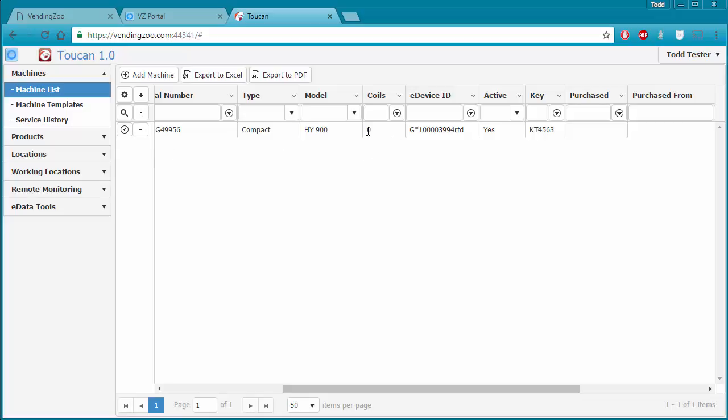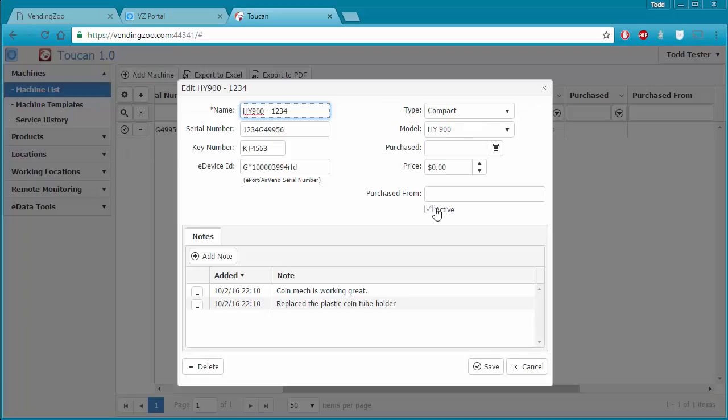And at that point in time, this number will change to indicate what the number of coils are for the machine at that particular location. We also have the serial number, whether or not the machine is active. Now, I'm not sure if you noticed or not. We're going to go back into our edit window. Our active indicator is right down here, just a little checkbox.